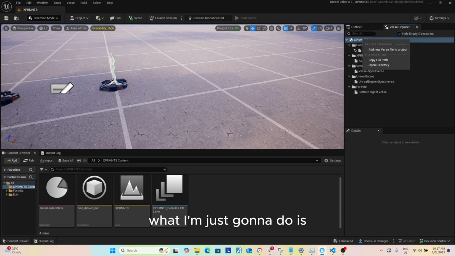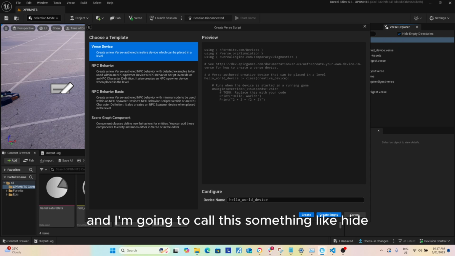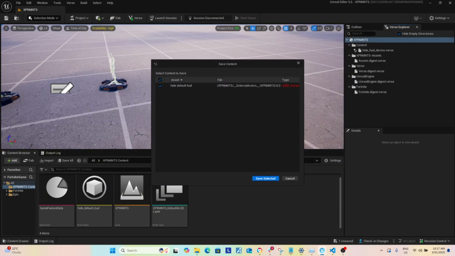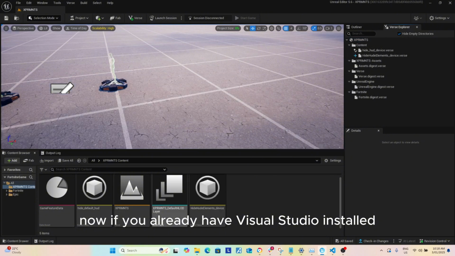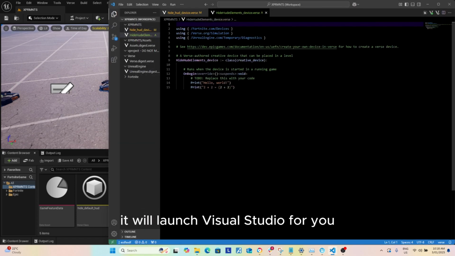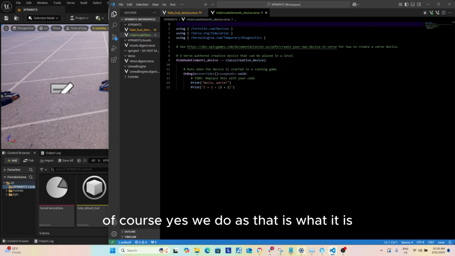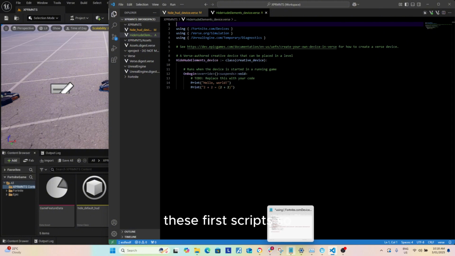What I'm just going to do is right click on my project and go add new Verse file to project. And I'm going to call this something like hide_HUD_elements_device. Go create. Now, if you already have Visual Studio installed, when you double click on this, it will launch Visual Studio for you. And if you do not already have it installed, it will ask you if you want it to be installed. And of course, yes, we do, as that is what we are going to be using to code these Verse scripts.